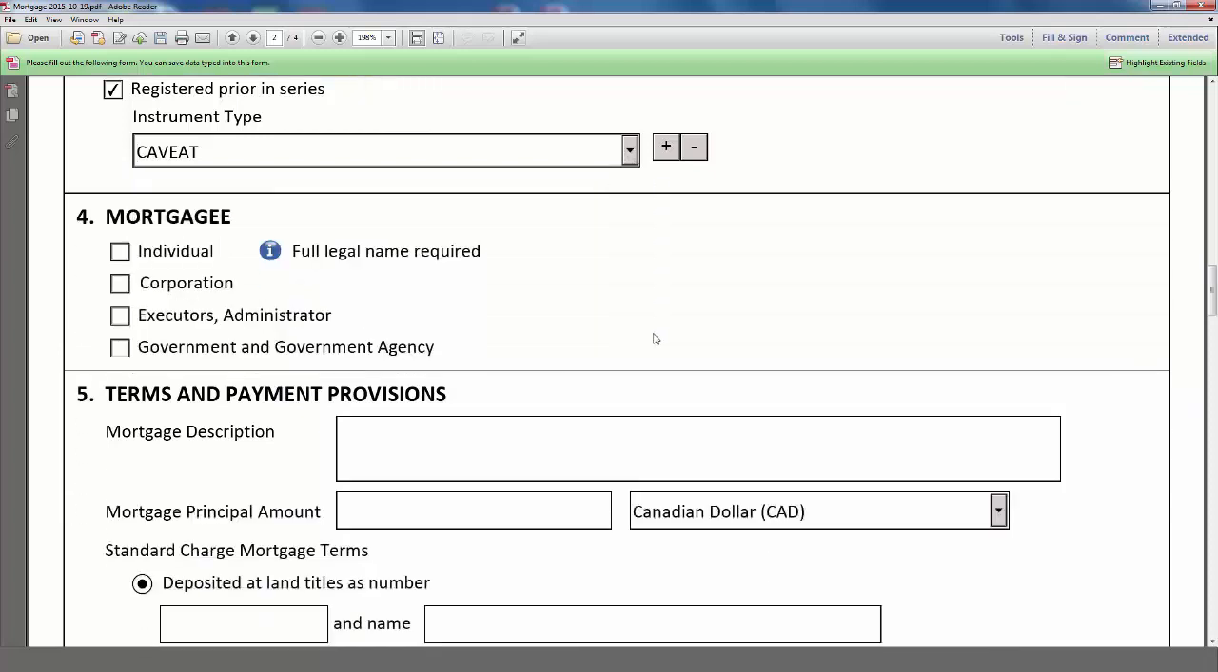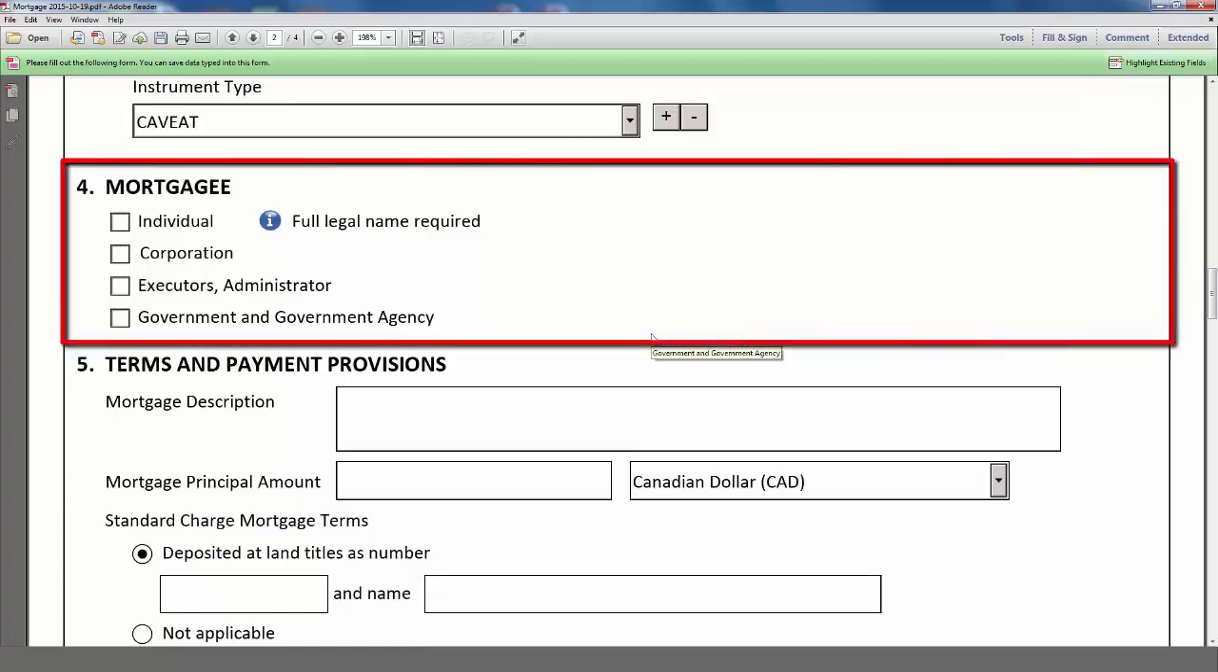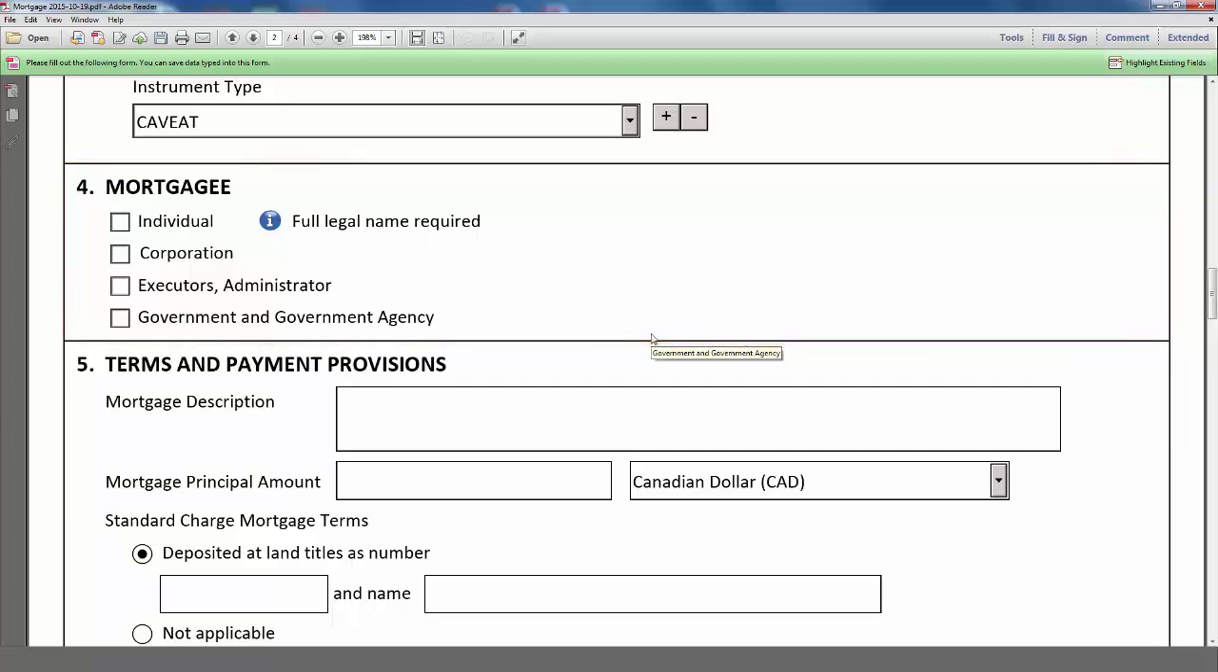Box 4 will be for the mortgagee or encumbrancer. The information again will be dependent upon what has been selected in Box 1. The options for mortgagee or encumbrancer in this box are individual, corporation, executor administrator, and government agency. For each option, you will need to provide the name and an address for service.